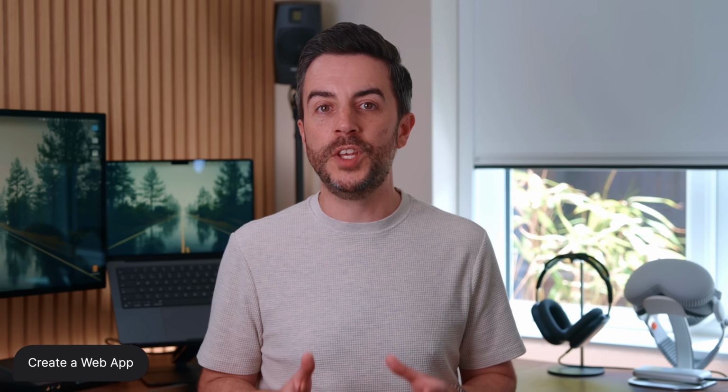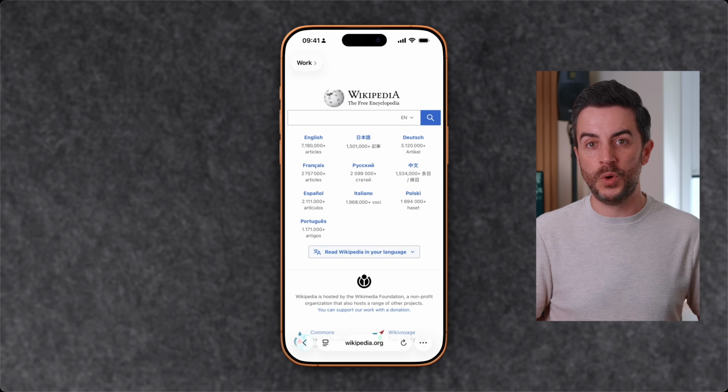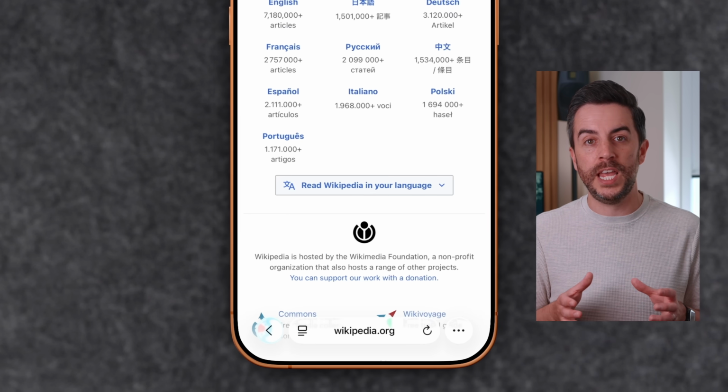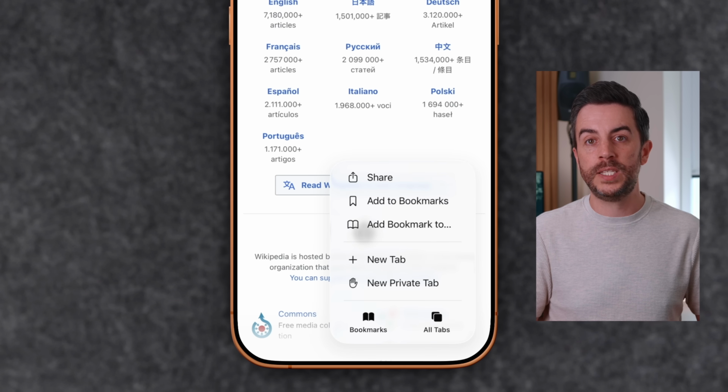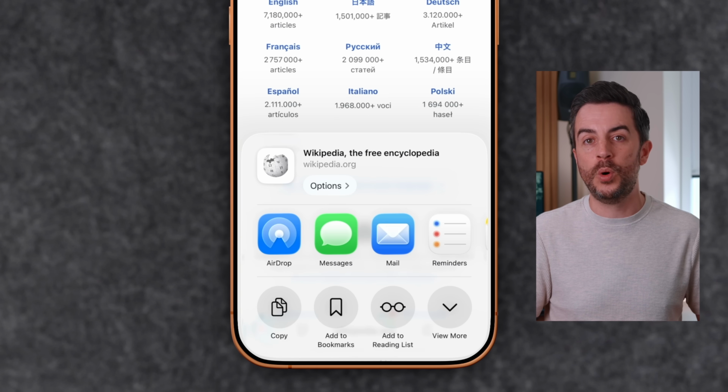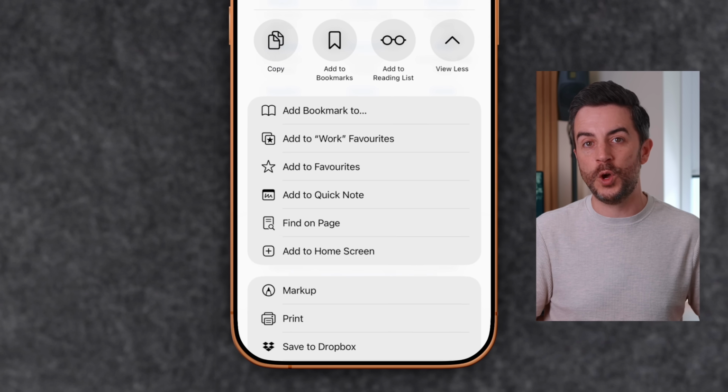If there's a website that you use all the time, there's a hidden feature on your iPhone that lets you quickly access it straight from your home screen. Navigate to the website that you want to do this for, and then tap the ellipsis button in the bottom right corner of the screen. Tap Share, and then tap View More. From here, choose Add to Home Screen.